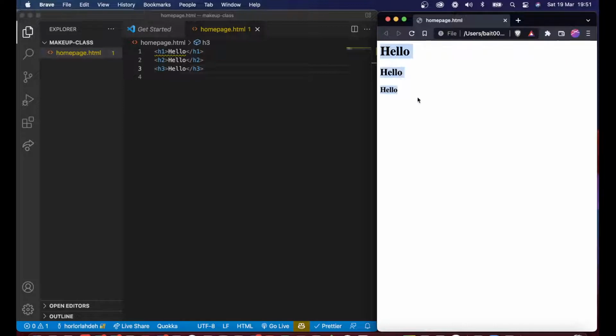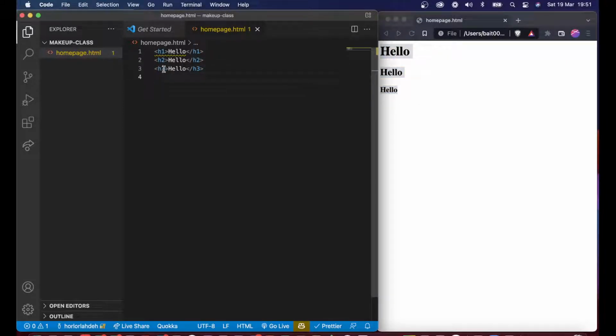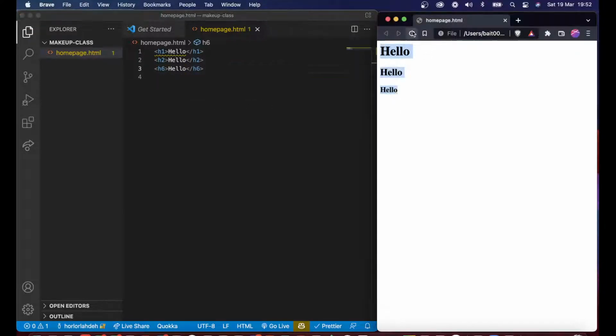And we have 6 header tags. So we have from H1 to H6, and let me just change this one to H6 and save. You are going to see that it's going to be a lot smaller now. I can see that just by using the appropriate tag, I'm able to tell the browser, okay, handle this text this way or handle that text that way, and that just works fine.